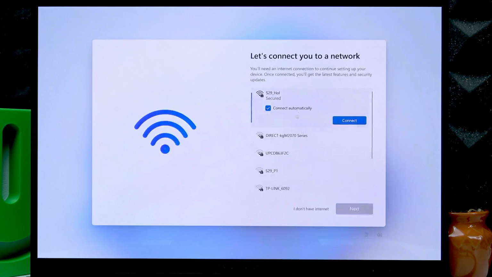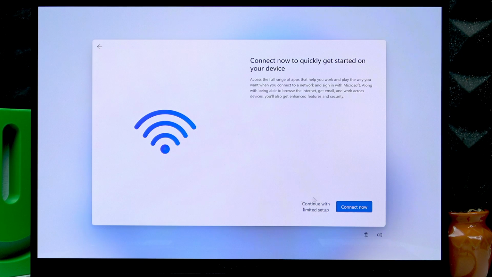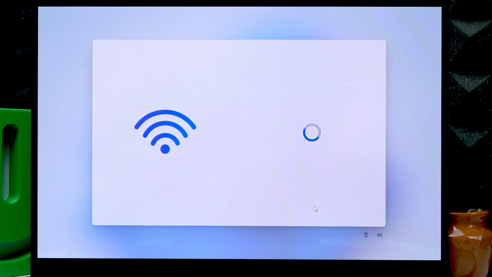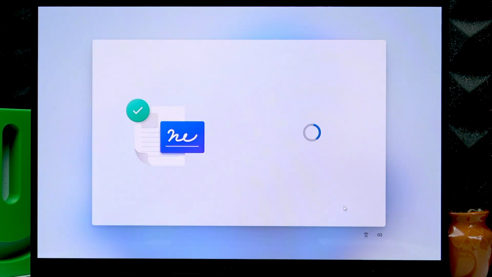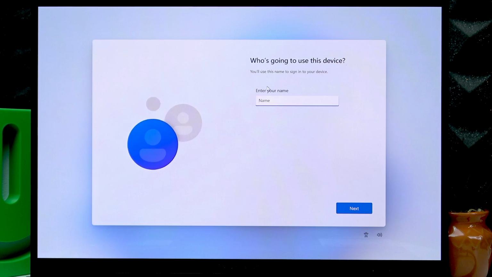Then instead of connecting to a network, select the I don't have internet option that you see right here. Then continue with limited setup. Then click accept. Then enter your name right here. And once you do that, click next.